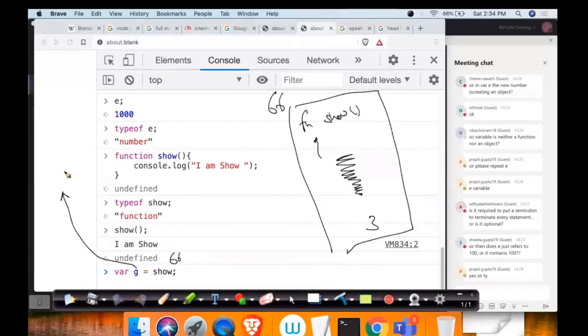So g is a reference variable. Now this time it's not holding an object reference. It is holding a function reference. That is a new thing for you. Now this is possible. That is the beauty of this programming. Now your show contains a function, and that function is on some memory location. So I am assigning a memory reference and it is stored in the g variable, right?